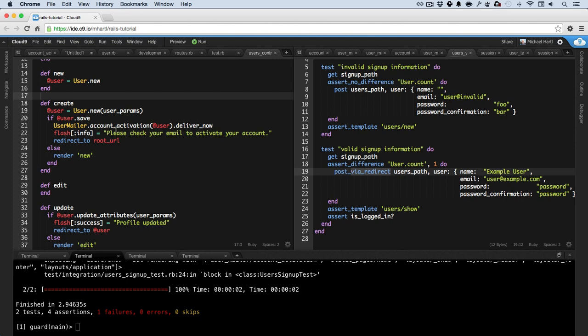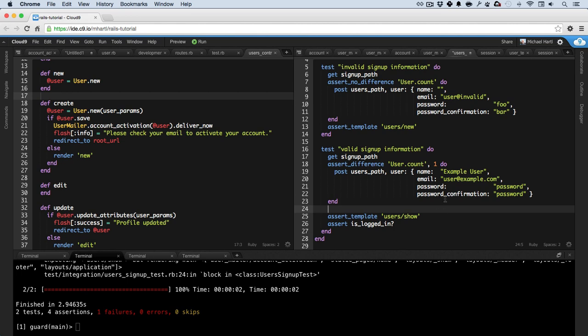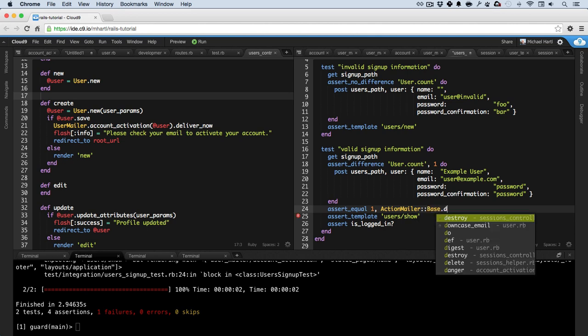So let's go over here. This is the user's controller, so let's do this. I'll show you how that works. So we're just going to do a regular post here. And one of the things that should happen here is an email should be delivered. And so the way to do that is to check this array that gets set during a test. So it's called ActionMailer::Base.deliveries.